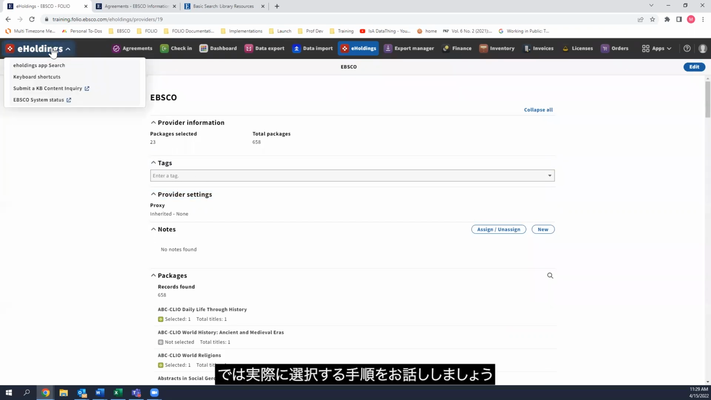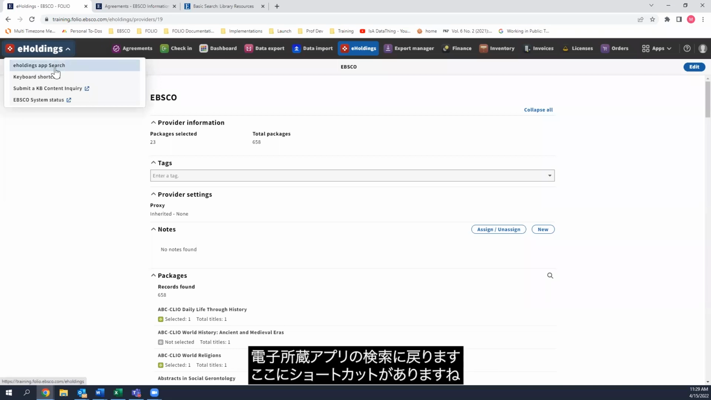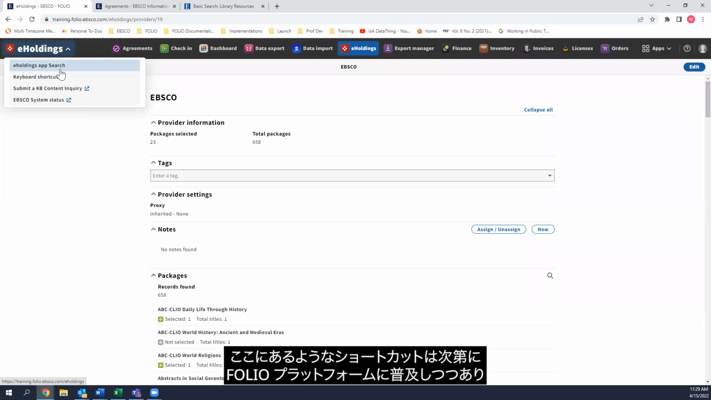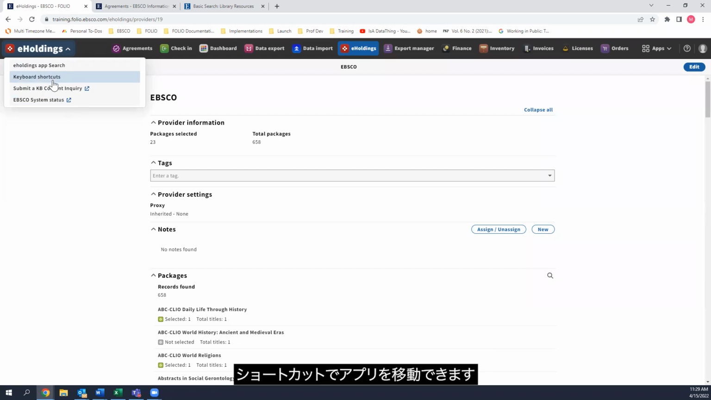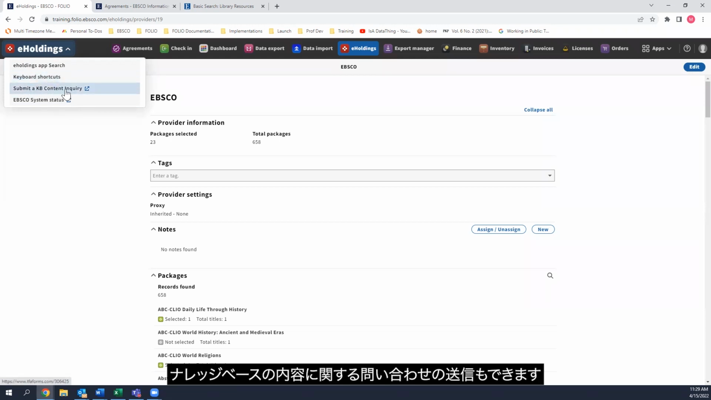So let's talk about actually selecting that. I'm going to go back to my eHoldings app search, and you'll notice that we've got some shortcuts here. When I click on eHoldings and I expand downwards, I can return back to my search screen. I can see shortcuts that are available, and this is becoming more and more prevalent across the Folio platform, being able to navigate through the apps via shortcuts. You can submit a KB content inquiry.